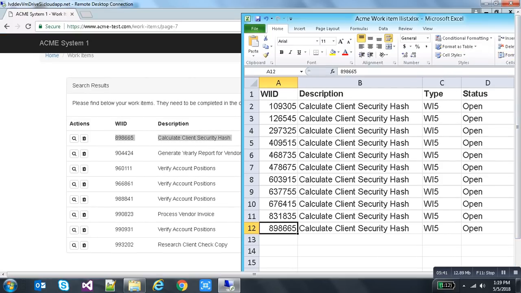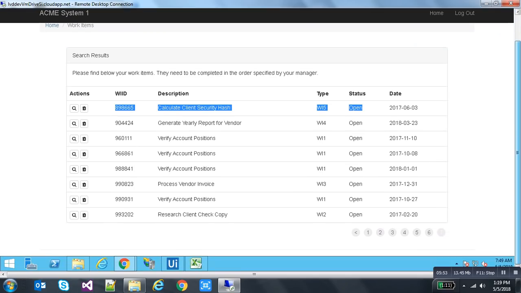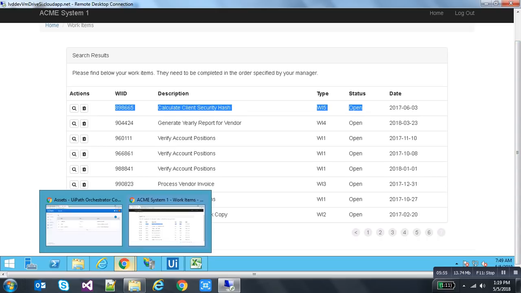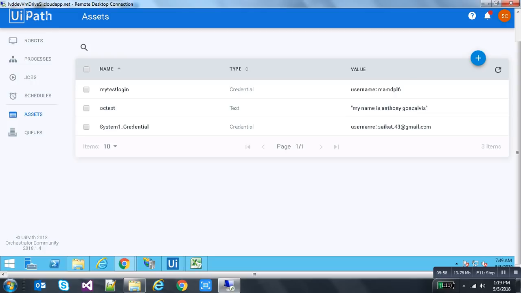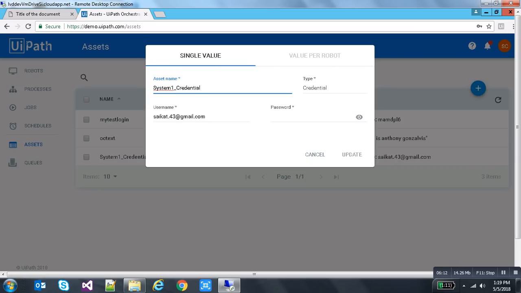But before going to the Robotic Enterprise Framework or the workflow, let me show you the asset in the demo UiPath Orchestrator. I have used this System 1 credential, where I have mentioned my Gmail username as Acme test user plus Academy UiPath. The same user email is used everywhere. So let's go inside the workflow.